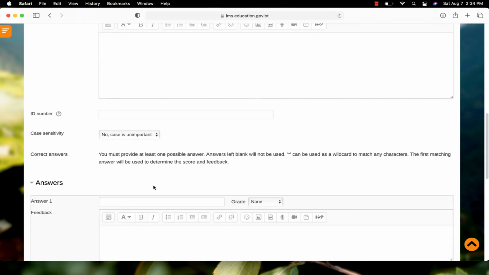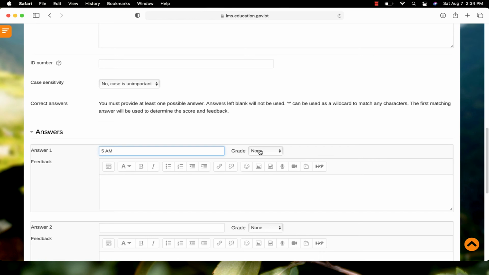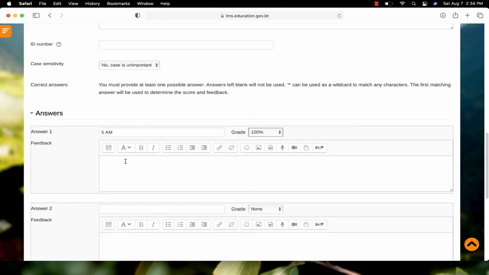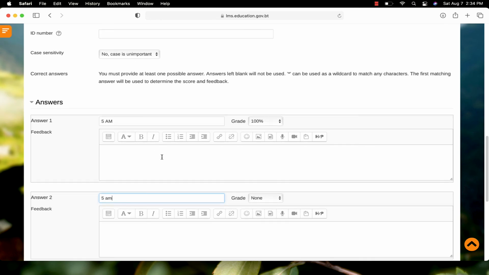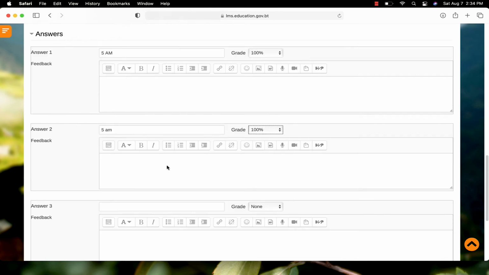And also when you scroll down to the answer section, the correct answer, you can give the sample responses or sample answer right here. For this question, the answer should be 5 AM, and the rate should be 100% because this 5 AM is actually the correct answer. So if you want to give an optional answer, in this case I can say 5 am in lowercase. So even if they write 5 AM or 5 am, they should be able to get 100%. So therefore I will select 5 AM and 5 am as answers.